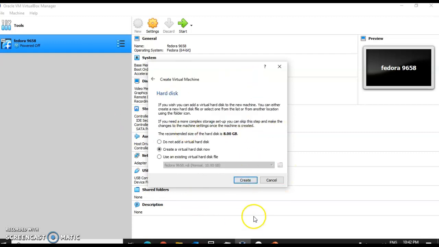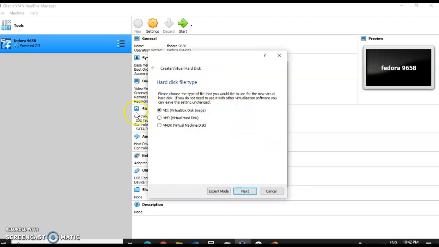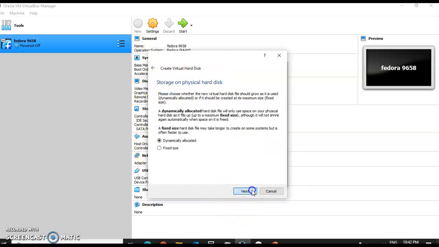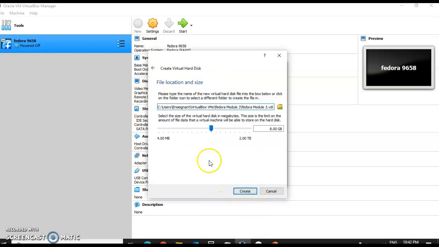Now I'm going to accept most of the defaults here, so I'm going to go pretty quickly. I can see here hard disk type, create a virtual hard disk now. Sure, just accept the default. You don't have to change anything. Don't change anything again. Accept the default.